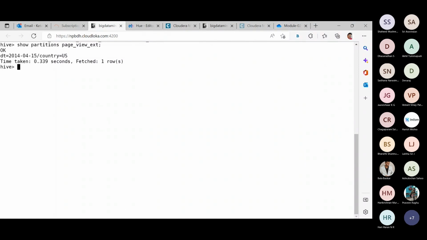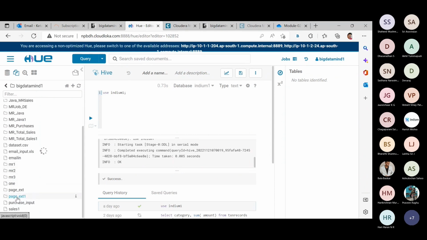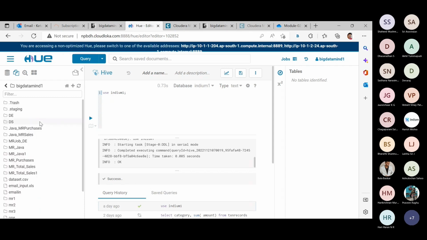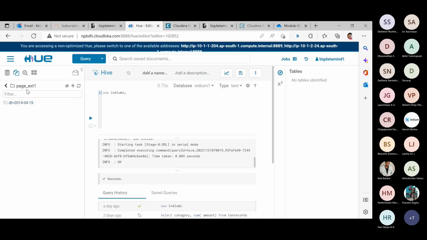Actually, we are in the process of dropping the table. Now, I want to drop the table. Just after dropping also, I should be able to observe the appropriate metadata information. If you remember, friends, just now we have seen page view external is empty. Now I am clicking on this. We have populated some data. Again, if I am clicking on this, it's not empty now, guys. Now it has been populated with certain kind of data.